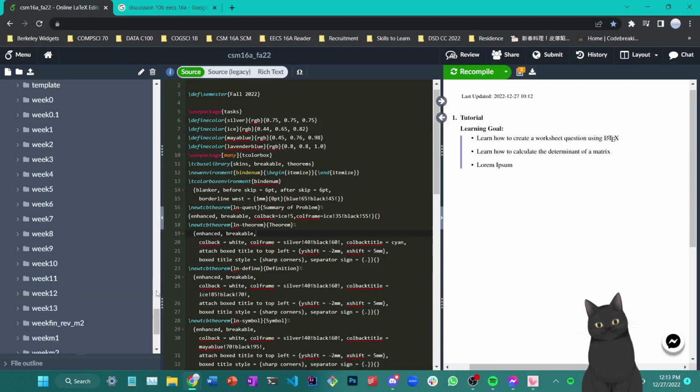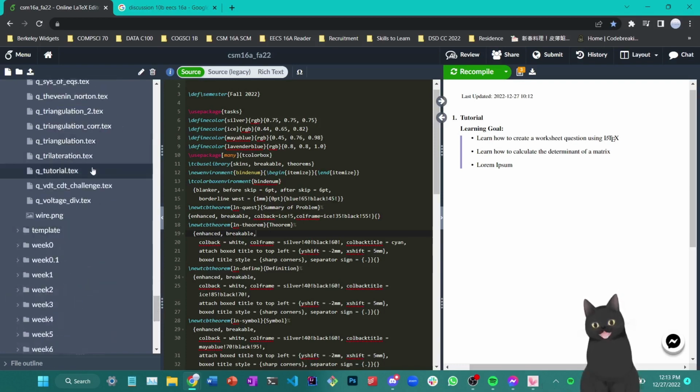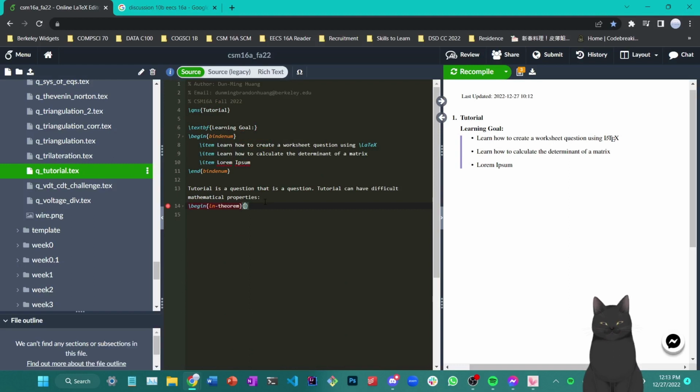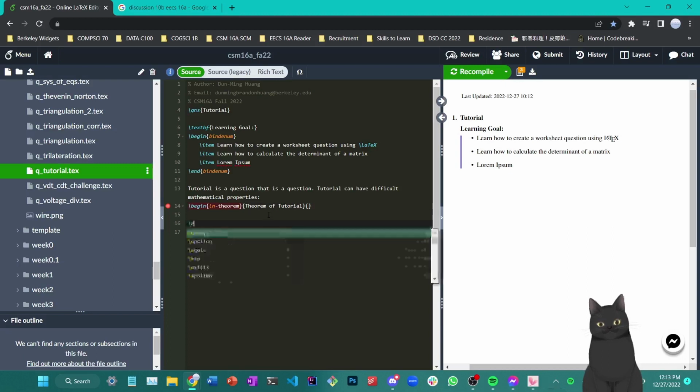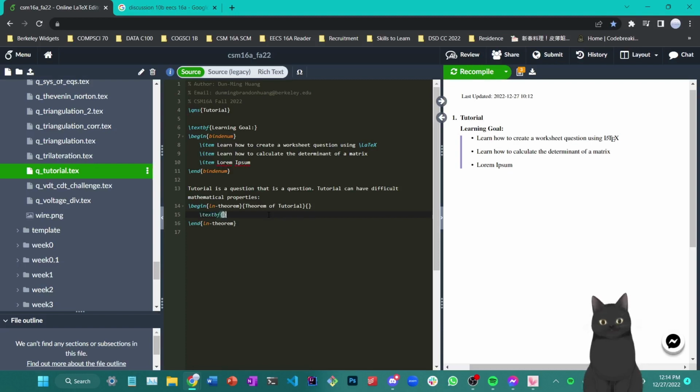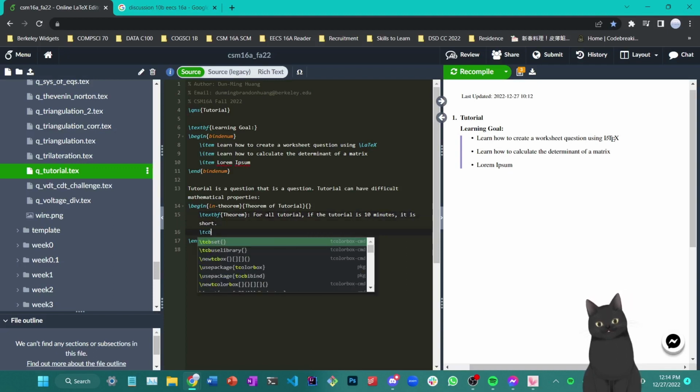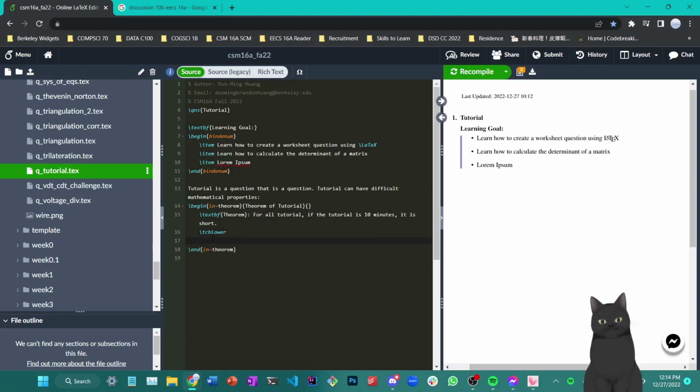As you can see, there's an environment called LN theorem, which talks about a theorem. So I am going to use that. Theorem of tutorial, and LN theorem, and I'm just going to put whatever I want here. For example, maybe I can say that the theorem that I'm talking about is that for all tutorials, if the tutorial is 10 minutes, it is short. Okay, and then I can also have a couple of other mechanisms for me to offer more information about the theorem.